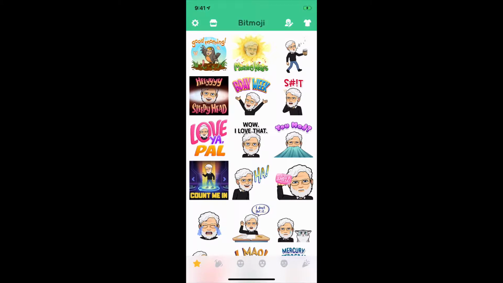So here's what I want to do. I want to give you a quick training on a Bitmoji. Amazing app. This is so fun. So what you're seeing is the Bitmoji on an iPhone, and you can get it for the iPhone and the Android, and this is where I set it all up.